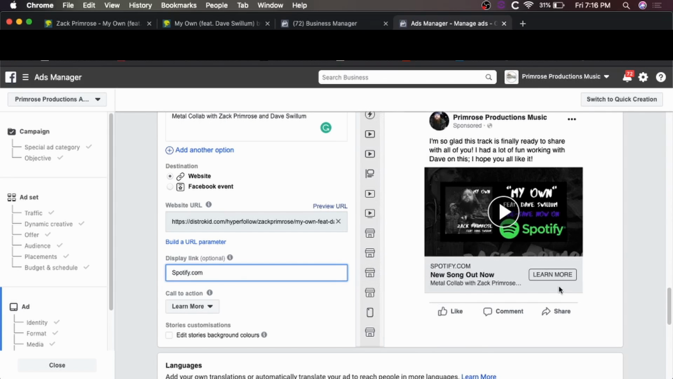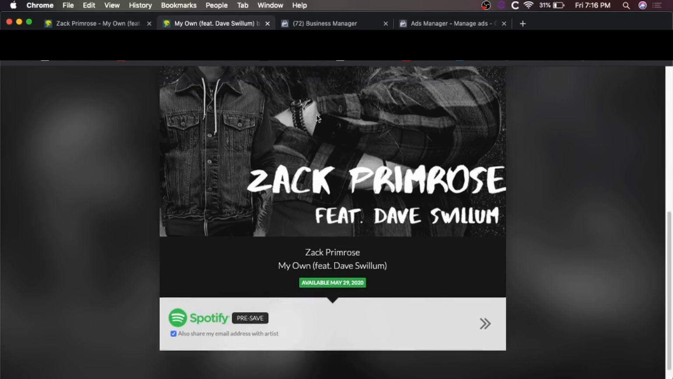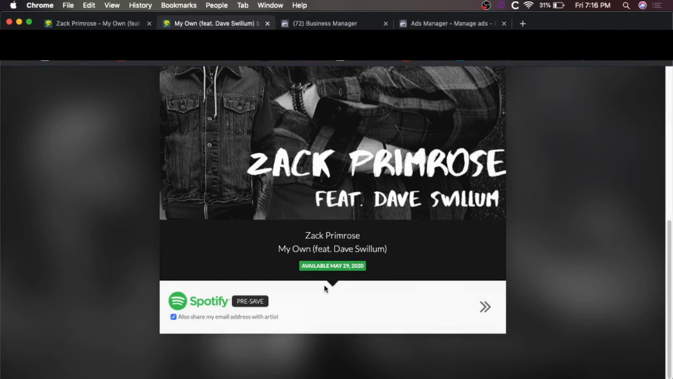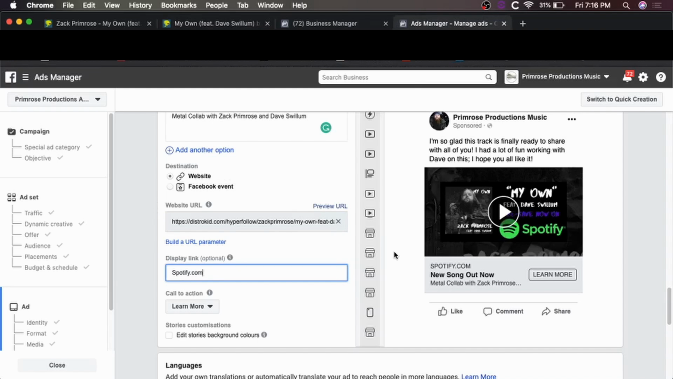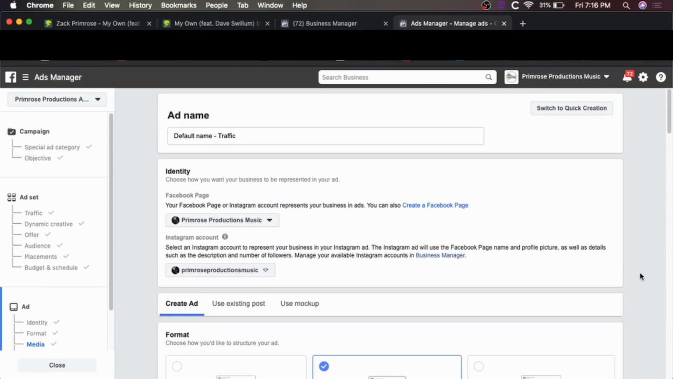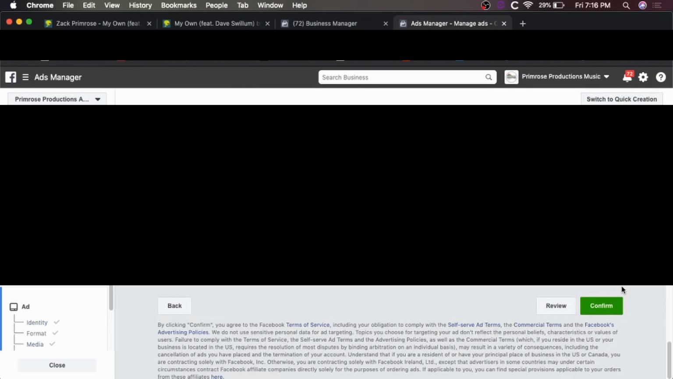So they'll see this ad, they'll click on it, and it'll open up this page. And then they can choose pre-save here, and that'll connect to their Spotify. So it does route them to Spotify just with a step in between. So it says Spotify.com, even though it's actually technically going to DistroKid. And that's pretty much it for creating the ad. And we'll just hit confirm.